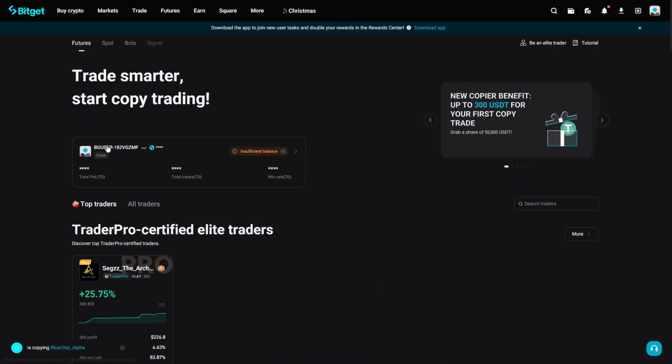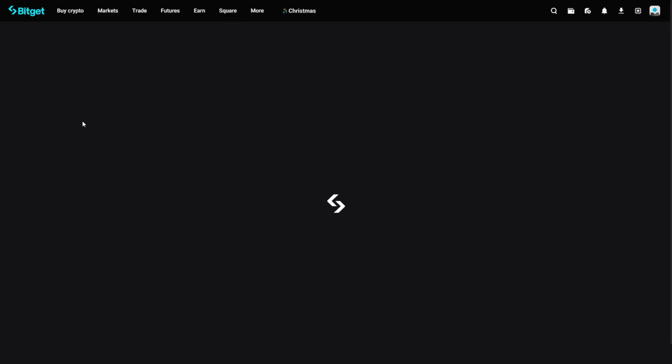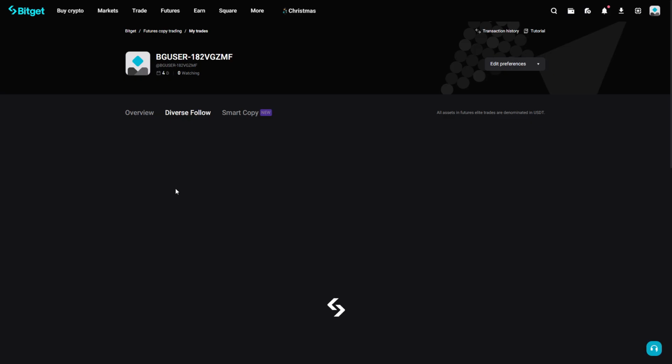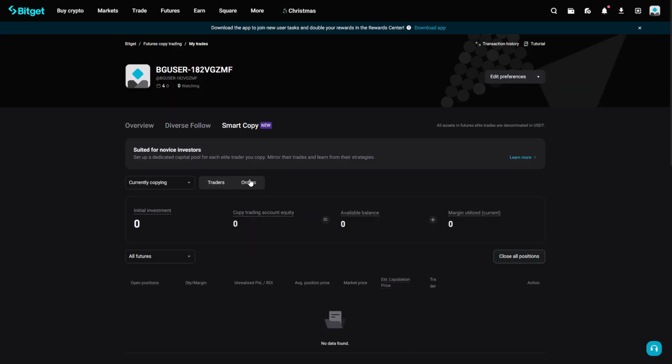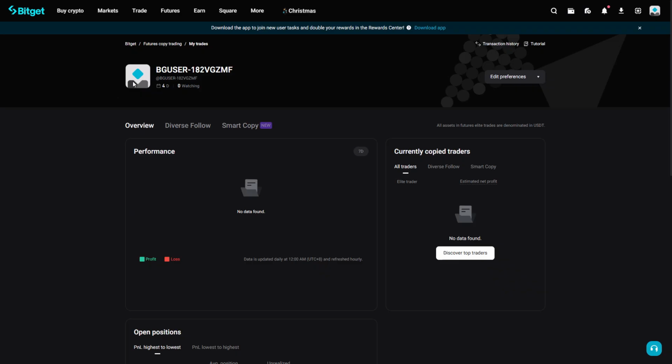Once your copy trade is live, you can keep an eye on everything right from the My Copy Trade section. Here you will see all the traders you are copying, your portfolio performance, current orders, total profit and loss, and your copy trading history. If your trader has not placed any trades yet, do not worry. It might look empty at first, but everything updates in real time as soon as trades go live. So check back from time to time to see how things are going.